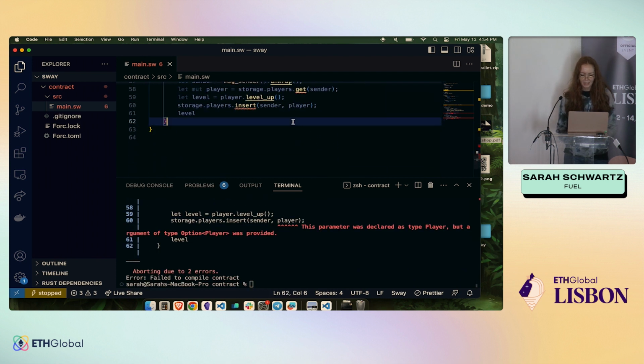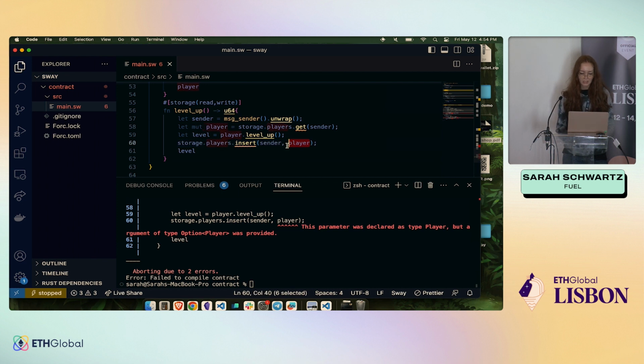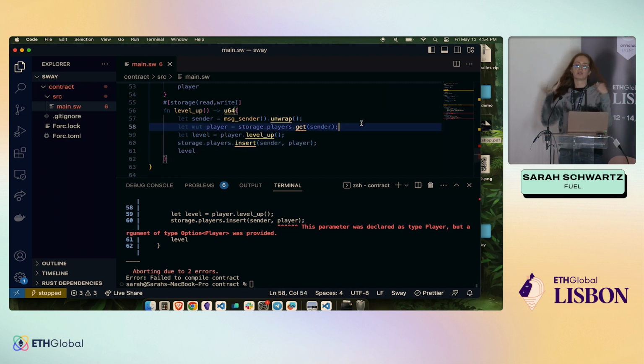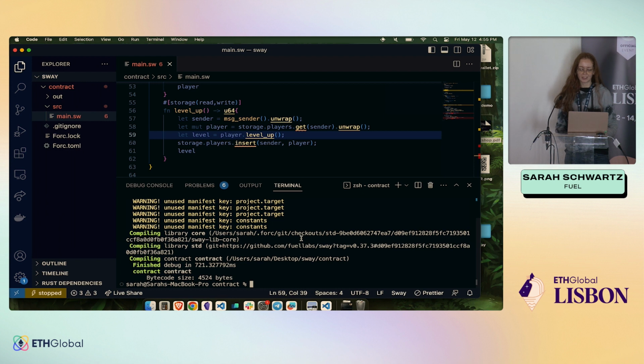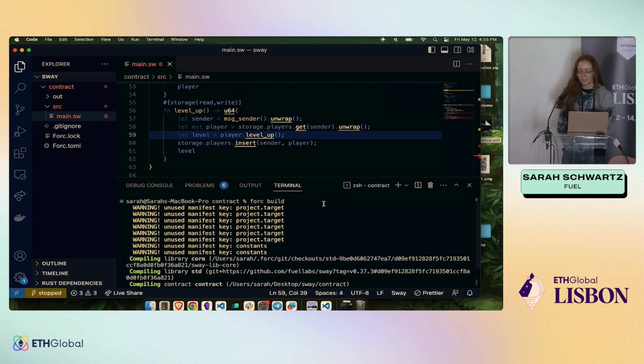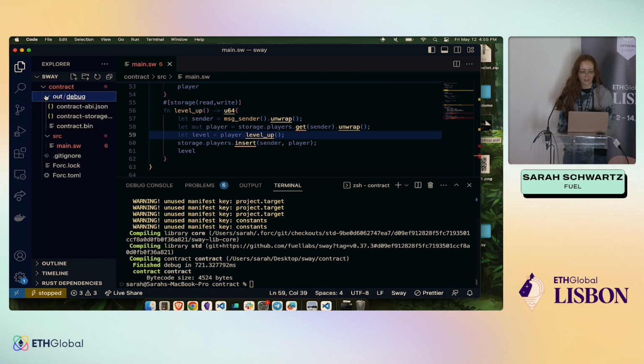Okay, so again, I said insert, let's see, storage type clear. So I forgot one more thing, which is that when you're getting something from storage, it returns an option type. An option type can either have the value that you're looking for, or it can return none, which is sort of like null. So we also have to unwrap this as well. So awesome. The command I'm using is forc build, and it created a build file.